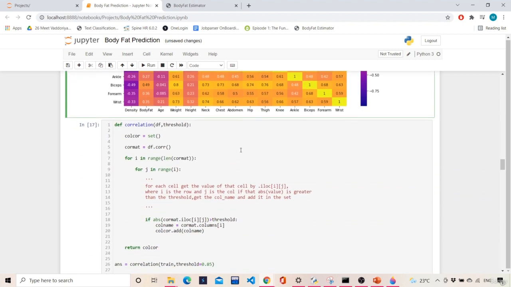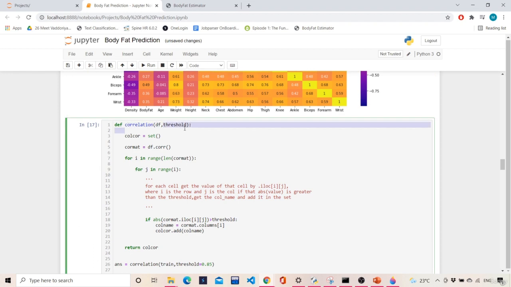For removing the correlation, I'm defining a function, def correlation, which will pass in the data frame and the threshold. Based on a particular threshold, if any two features have a correlation above this threshold, then I will ignore one of them. So col_corr is equal to set. Basically I'm using set in order to remove duplicates. I could have used list also, but list allows duplicates, set doesn't.